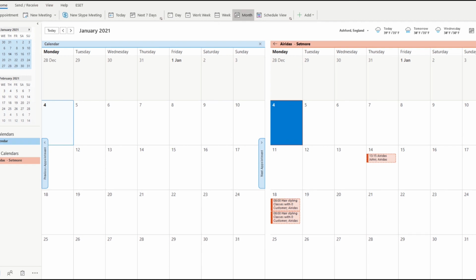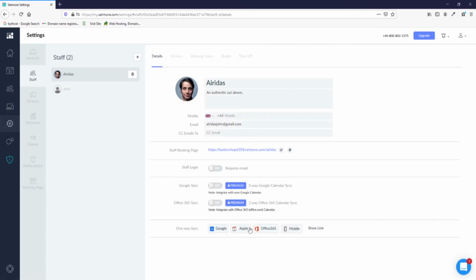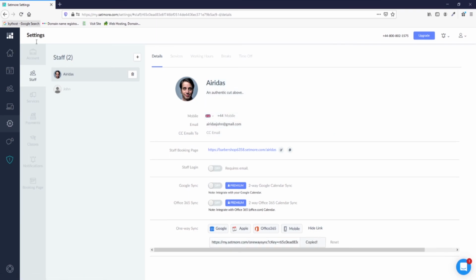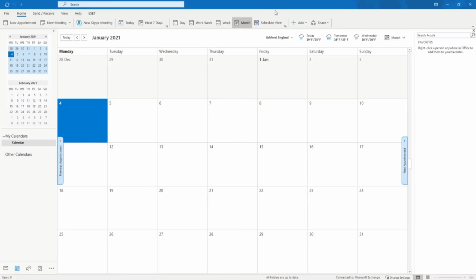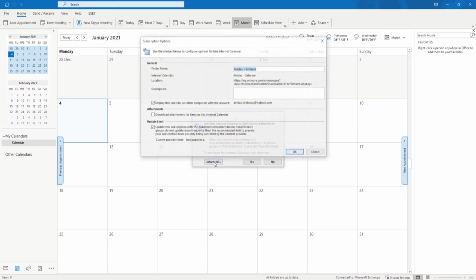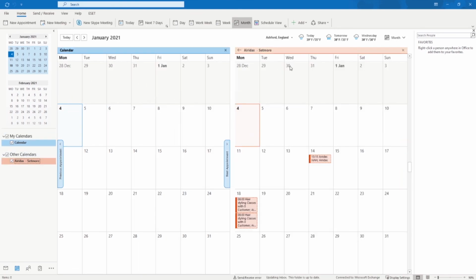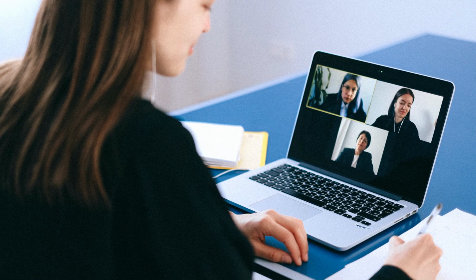If you want to synchronize appointments with Microsoft Office, what you need to do is go to your staff. Let's say you pick this one, and then you show the link, you copy the link, and then you go to your Outlook, and you press add new, and then from internet paste this information here, press OK, and then you can go to advanced. You can rename if you want, and you can put some description and other stuff. So I press OK and I press yes, and as you can see, straight away it's showing your appointments on your Outlook. So let's have a look at the video meeting.